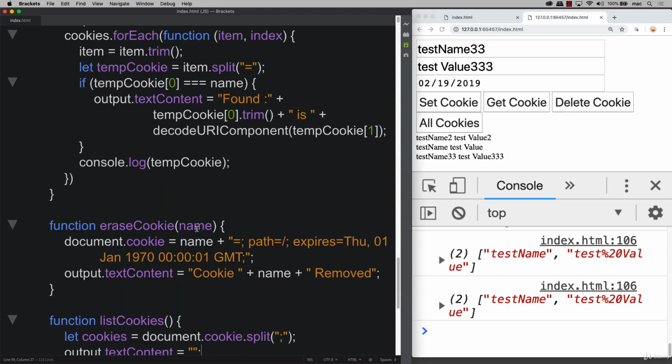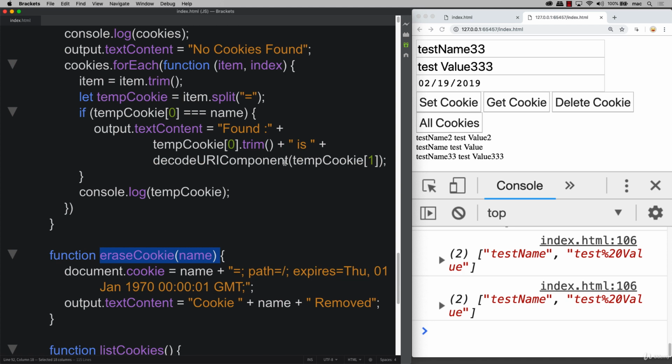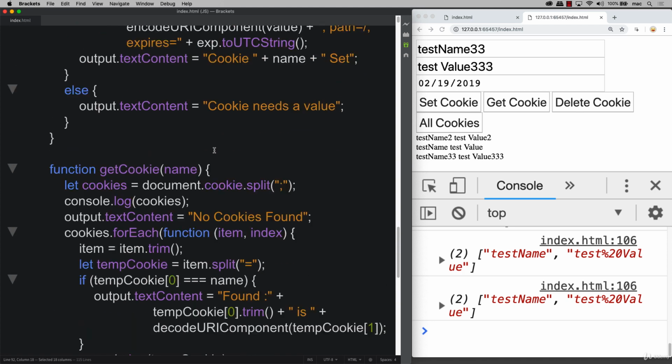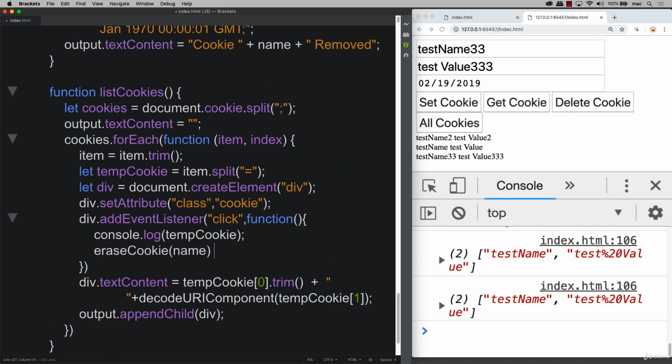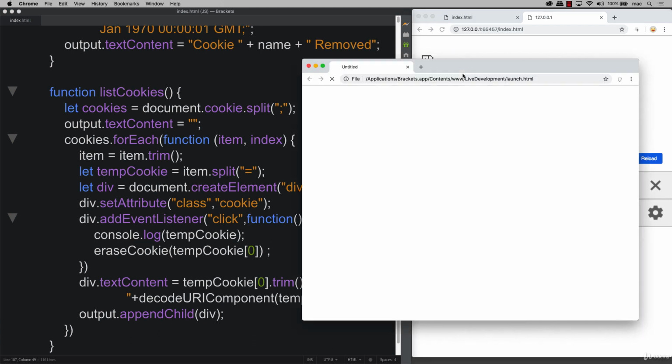So if we wanted a quick and easy way to erase the cookie, we could pass that information into the function whenever it gets clicked. So as we click the element, so all the cookies that we created where we're listing the cookies, we've got the value of temp cookie, and we can remove out the cookie with the temp cookie information. So now we've got a quick and easy way, and I've got to launch that live host again.